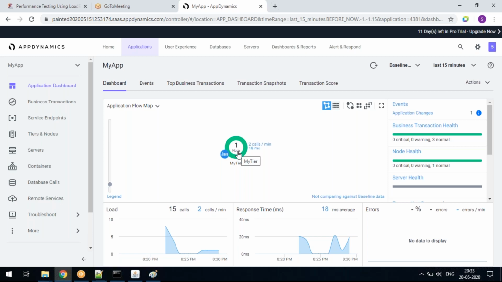With this picture itself, I'll explain. There are 2 calls per minute triggering, and the time taken is 18 milliseconds. That is the first level of information. And then you can see that this is a Java application, and you have one tier, one node.